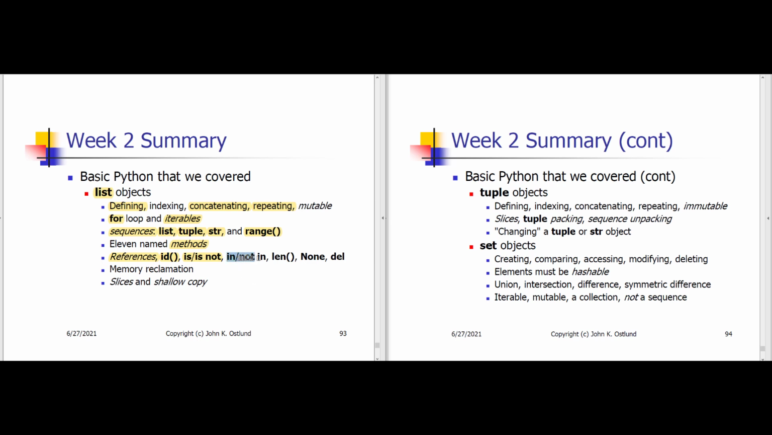You can use in and not in to detect whether a particular item value is in an iterable or not. I had to be careful there. I almost said sequence, but actually in and not in apply to non-sequence iterables such as sets and dicts as well. And you can find out the number of items in any collection, including a range, by using the len function.